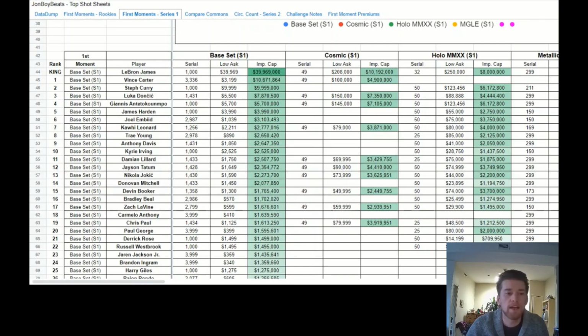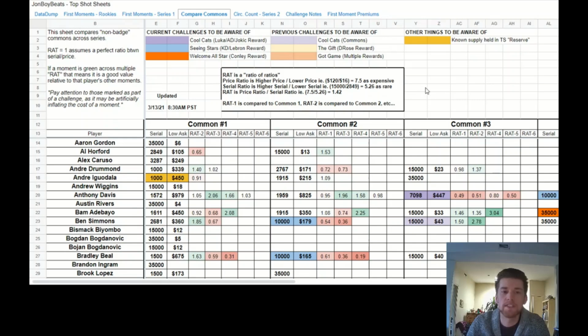One of the tabs he has is the first moment, so it has a breakdown of all the players' first moments from Series 1, which is going to be super important when the badges come out in a couple weeks. Another part of this is that he compares the commons of different players, so you can look at some inefficiencies within a player. And also he uses this for predictive measures.